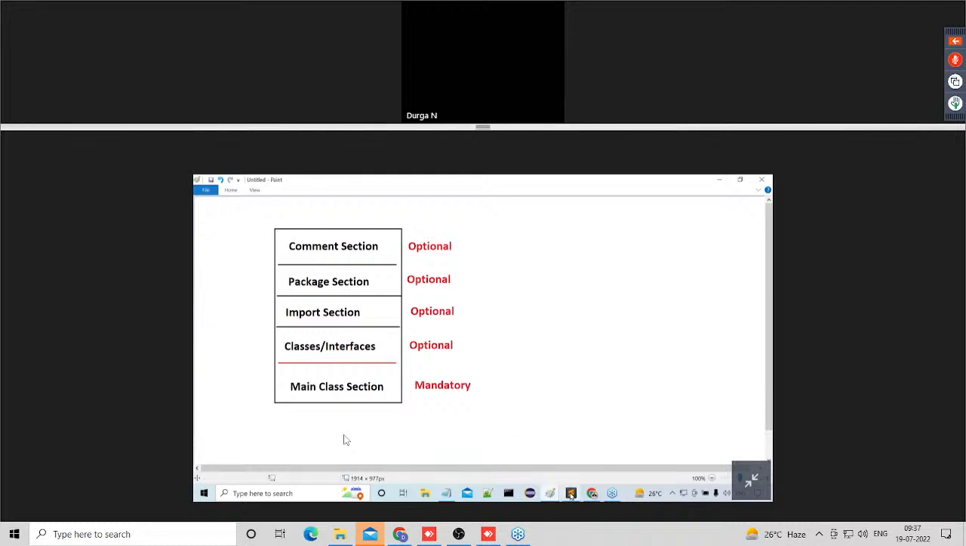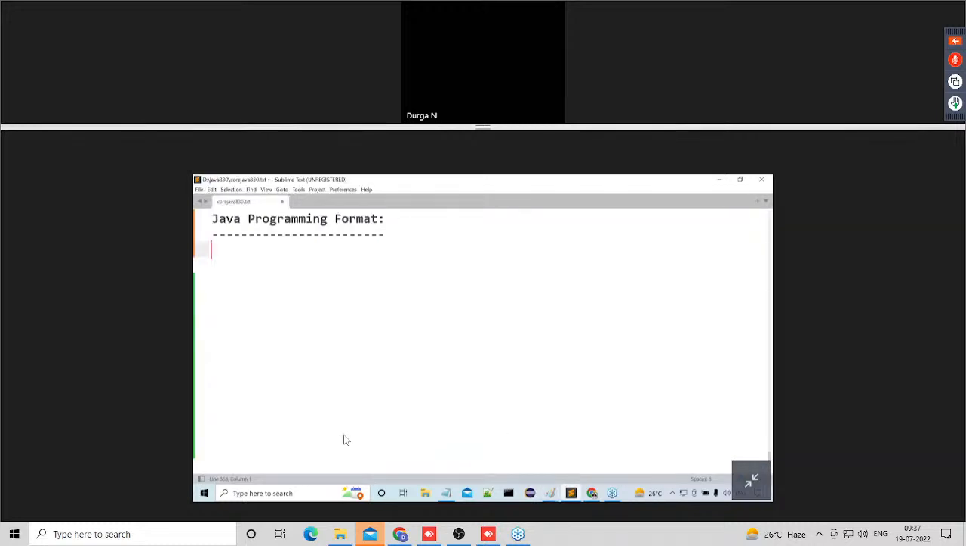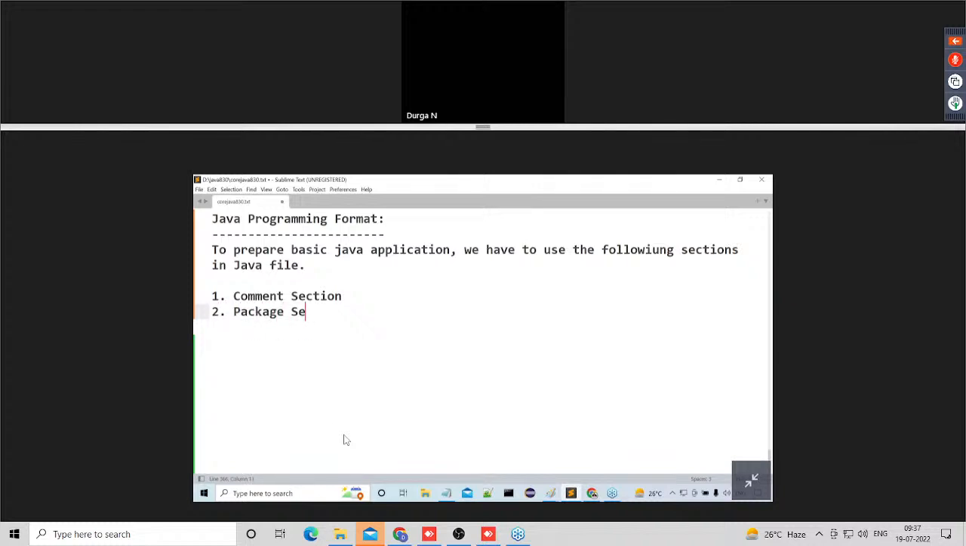All right, sir. Now, let me list out all the sections here. What's the point I am telling here? To prepare a basic Java application or program, we have to use the following sections in a Java file. What exactly are the sections we have to use? First one is the comment section, and second one is the package section.